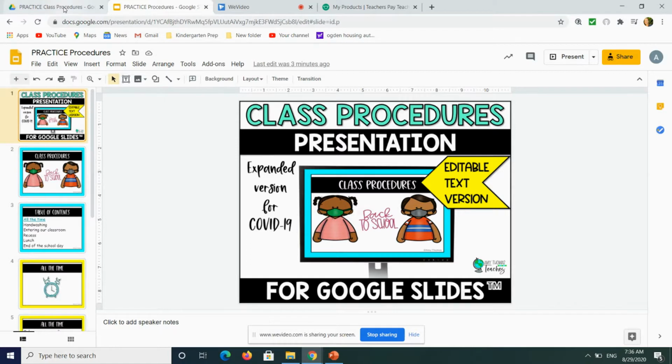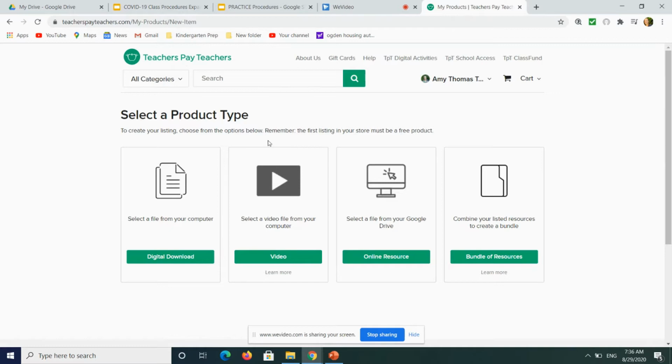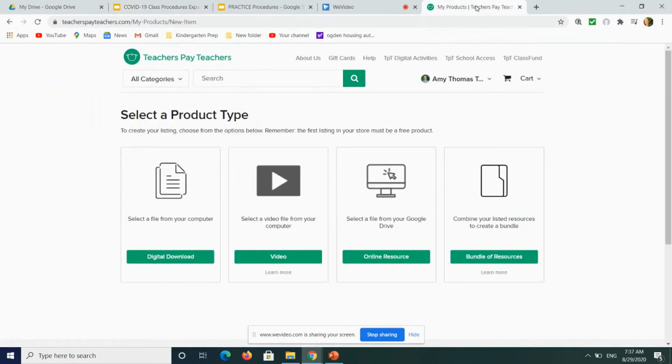I do want to show you also, this is the actual version that I did post on TpT. And I do want to show you, it says here, listed on TpT, do not delete. And this is because I did the Google Drive option. And I included my terms of use here, my credits with the clickable links, some more directions. But again, I think from what I've learned, I'm going to go with the digital download option for future resources for use in Google Drive.